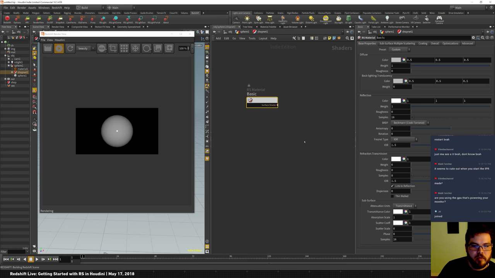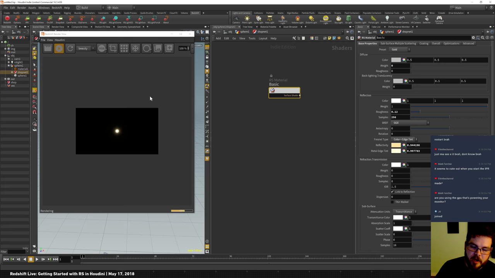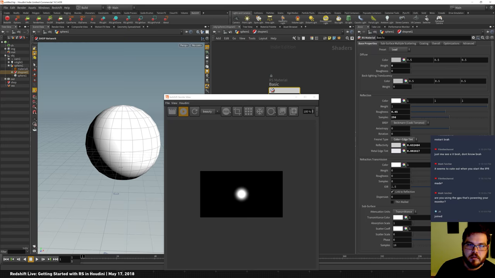So let's update some things. And we have all the same custom settings. So if you want gold, just do gold. And we've only got one light in the scene, so it's just gonna have that one spot reflection. We do lead. Why don't I just go ahead and come back out and add another light. Come back out, there we go. And we'll just copy this one over.